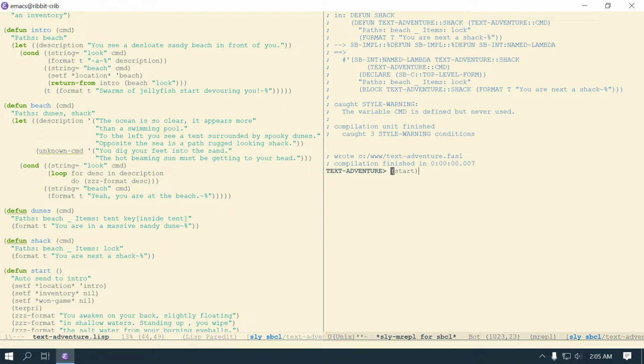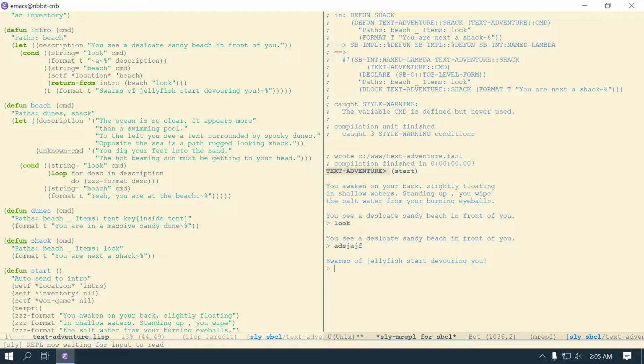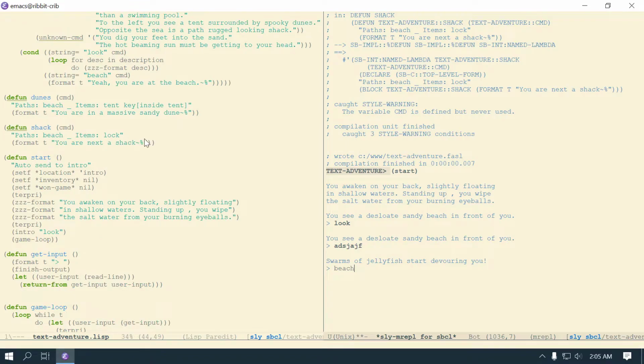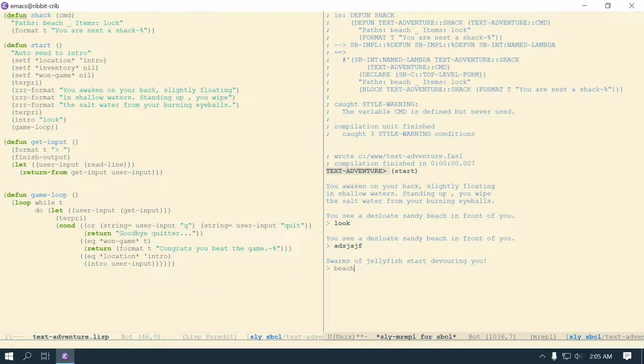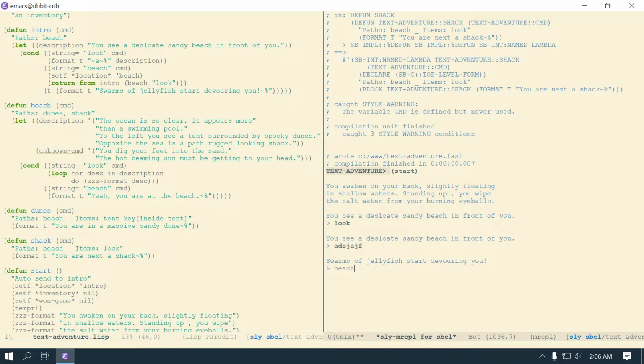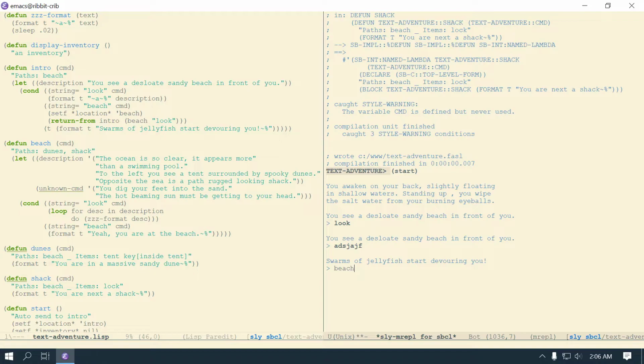Well, we're gonna start. I say look, you see a beach in front of you. If I type anything else, it should give me the swarms of jellyfish. But if I type beach, oh, you know what? It's because I haven't done the game loop. Oh, I forgot I was doing the game loop thing. Okay, so that makes total sense all of a sudden.